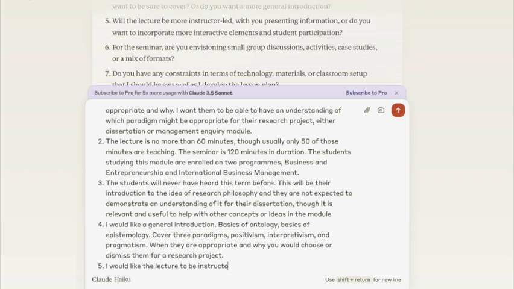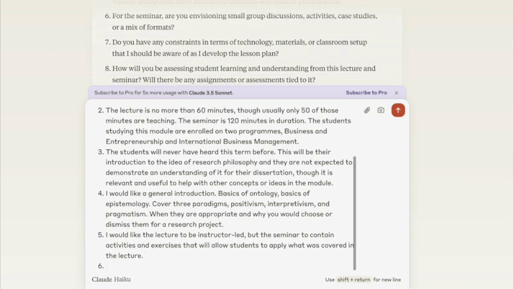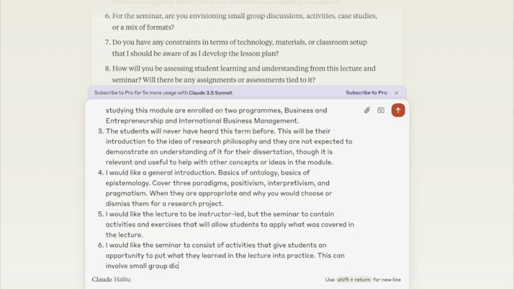I say I would like the lecture to be instructor-led, but the seminar should contain activities and exercises that will allow students to apply lecture materials. I say that Claude can decide what activities will be a part of the seminar, and it can involve small group discussions or anything else that it suggests.